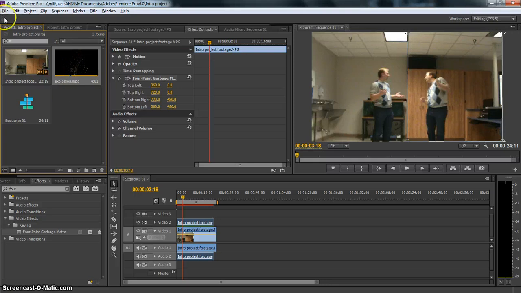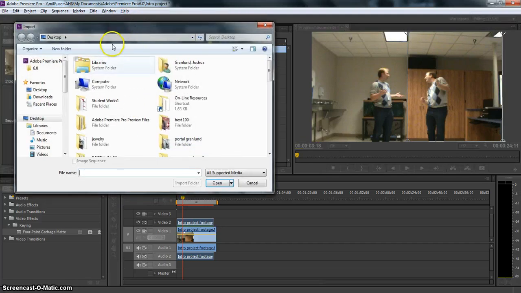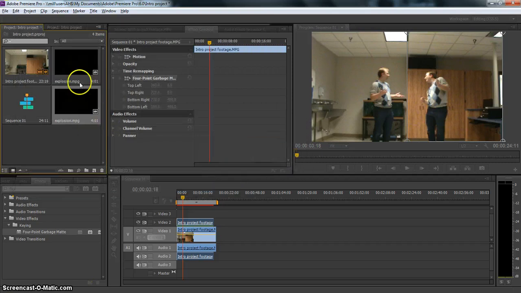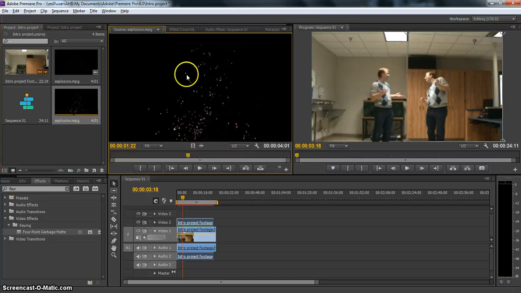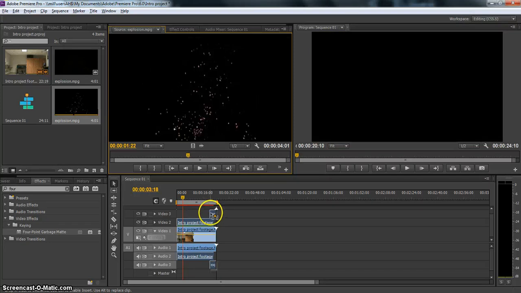To import the explosion, I'm going to go to File and Import, and then under the Import menu, look for my explosion video and open it. Now I could double click the explosion and drag it from the preview monitor into my window, and that would certainly work. Or I could skip the preview monitor altogether and drag it directly from the project area into the timeline onto video track 3. I'm going to go from the preview monitor this time, drag it into the timeline.